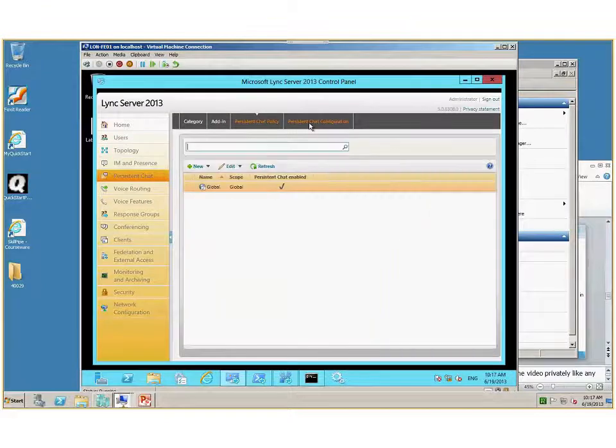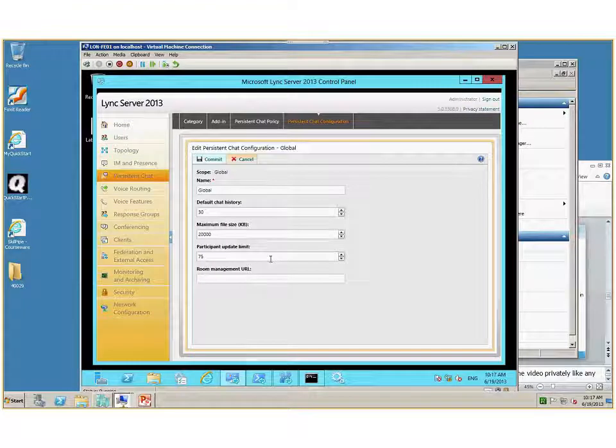And if you go back and take a look at the configuration is where you define, and I'm just going to open up the global one, the default history, and again, you can see it's 30 days. Maximum upload files is 20 meg by default. The participant update limit, which means you can have up to 75 people by default in a chat room. And of course, then down here at the bottom, some of you might have a third-party solution where you actually go in and build customized chat rooms. You can actually put in the URL link right there where it says room management URL to actually connect to your customized environment if you choose to. That's not a room management within actually Lync itself. You're connected to your third-party solution.